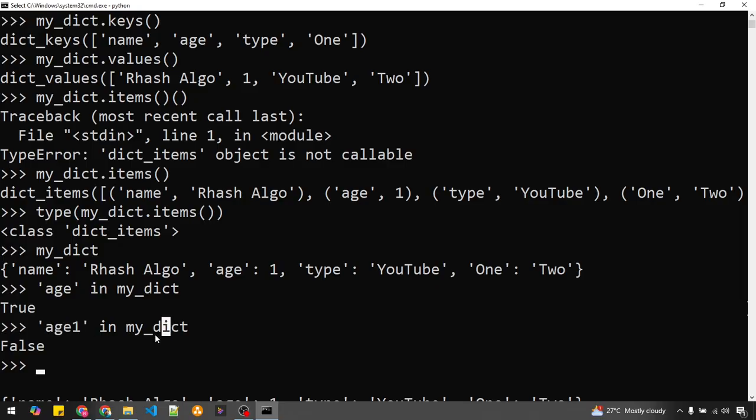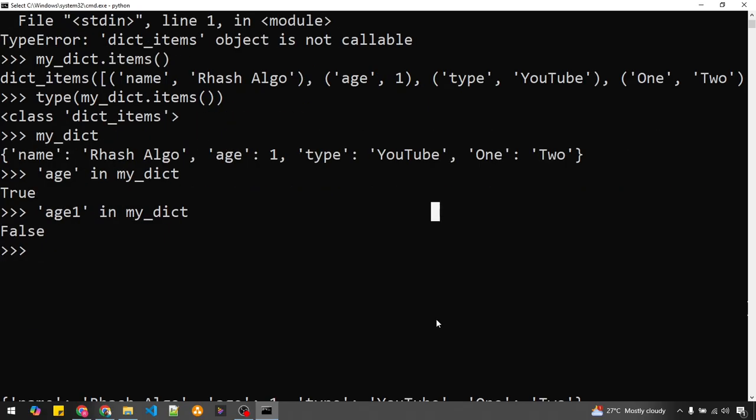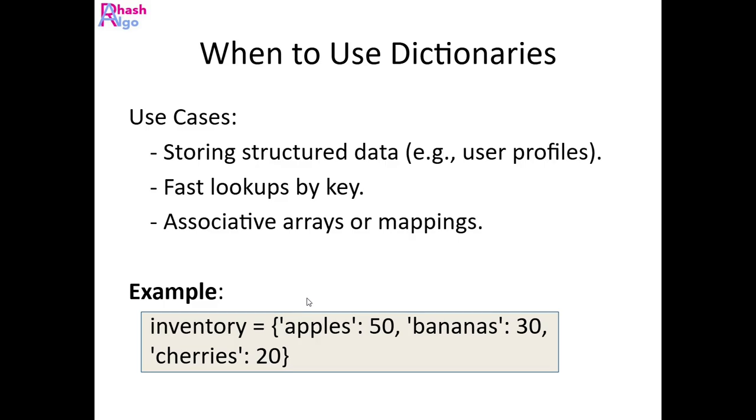So if I want to check the values, for that what I need to do is use my_dict.values, not just my_dict. If I just use my_dict, it will only check within the keys, not the values. If I want to check whether a specific value like YouTube exists in the values, I will be using something like 'cube' in my_dict.values. You get it, right? Okay, so these are some of the operations that we can perform on a dictionary.